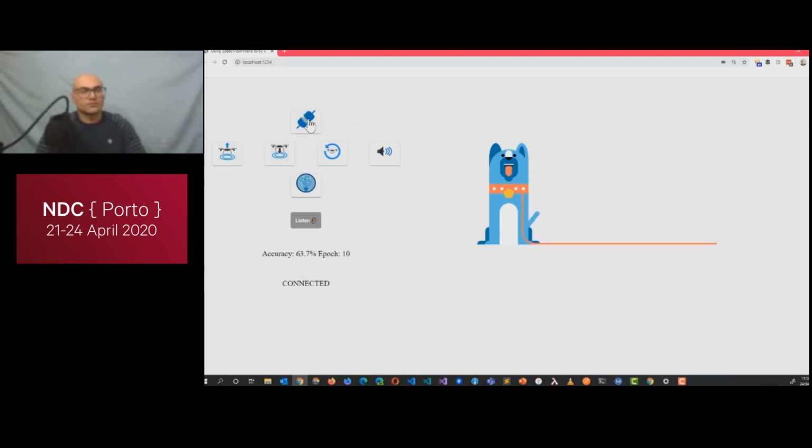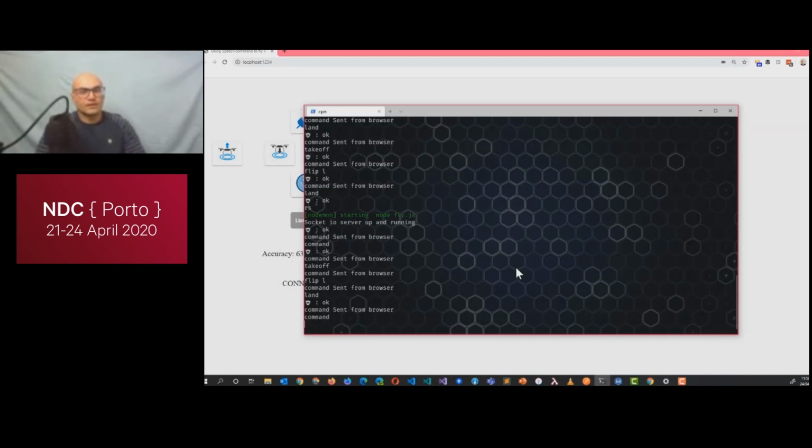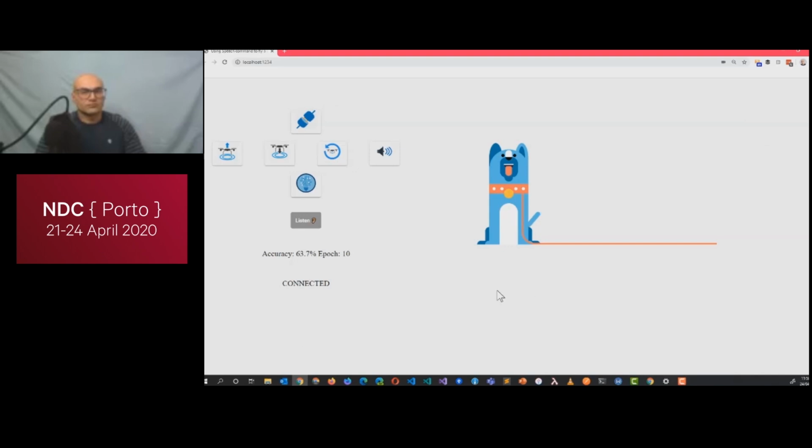Okay, so I'm going to send a command. What we have here, I'm going to show you. I've got the server running in the background. This is the background service which runs and sends the command from our front end to the drone. And once that's happening, then we'll be able to fly the drone using the commands we send.